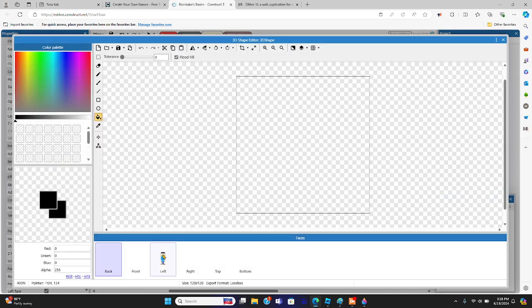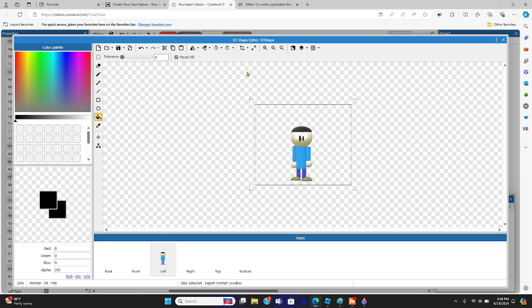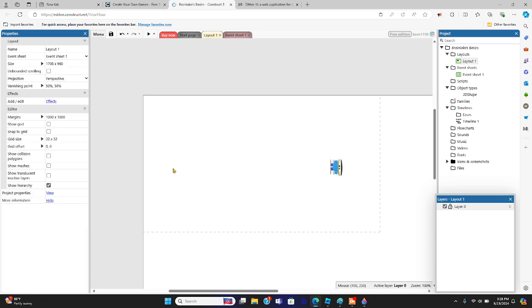If you want to make him bigger and not have all the space around here, you just gotta press this crop icon and boom. Make him a little bit smaller here. Okay. Now we've got Brainiaco. Now let's right-click here to insert a new object.